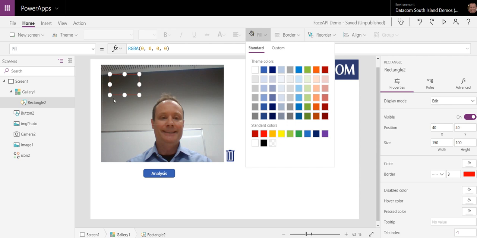So because this is a gallery, we're going to have a rectangle for every row of data returned, for every face that was identified in the image. So now we need to place this rectangle over the face.